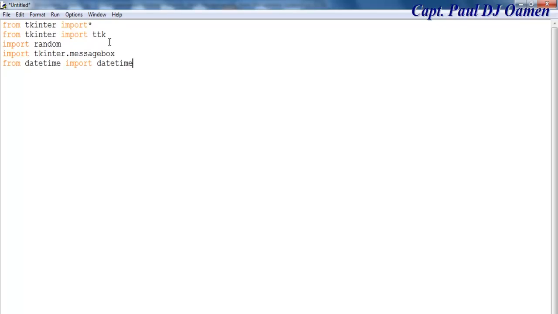And the next thing we want to do is create a class, and the class name is going to be known as Hotel. Make sure you enter a colon there. Then right underneath the class, let's define our function. Initialize this function, and that is going to be self, root. There, enter a colon.